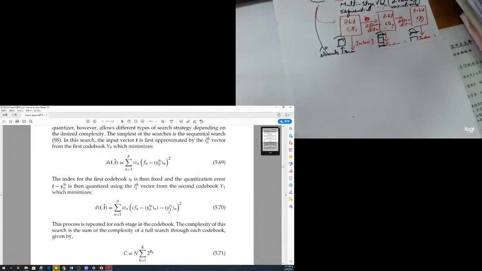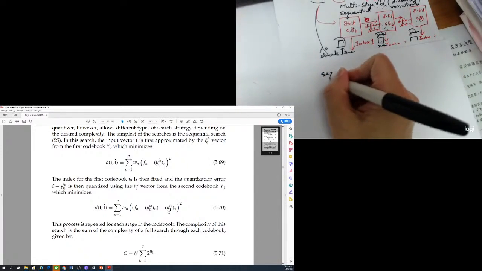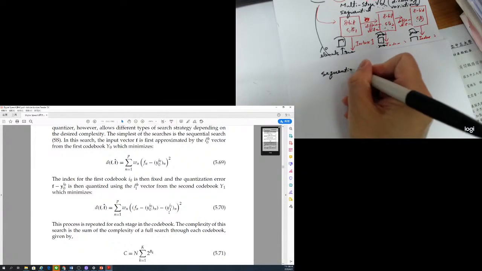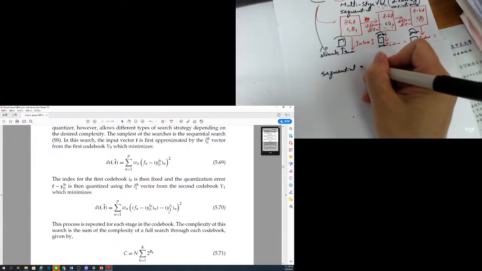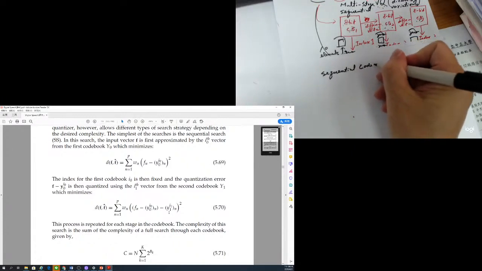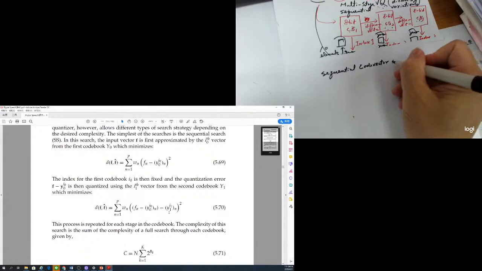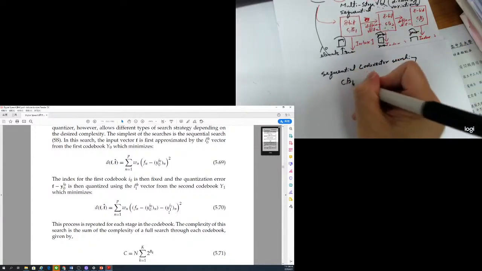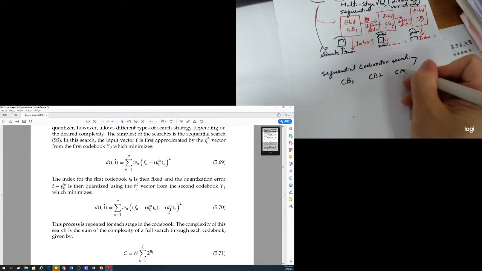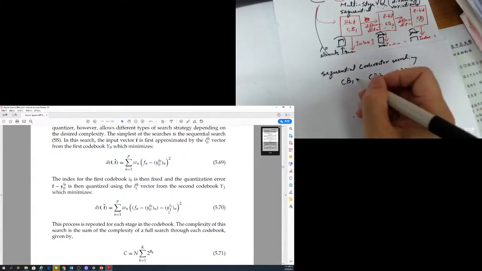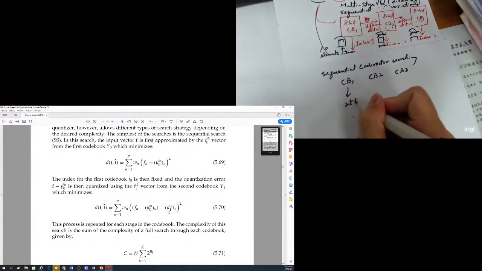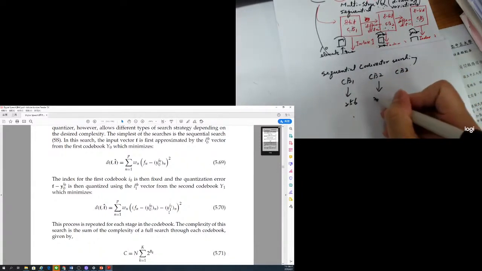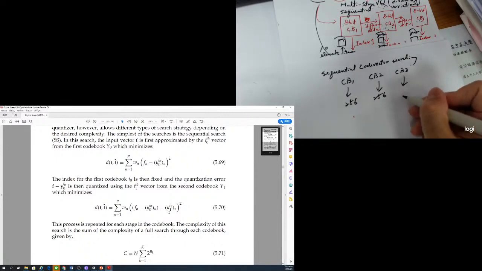If we do sequential search, like a code vector search, the complexity is: first codebook, second codebook, and third codebook. You can see the first codebook has a 256 code vector search, the second codebook is a 256 search, and the third codebook is also a 256 search.